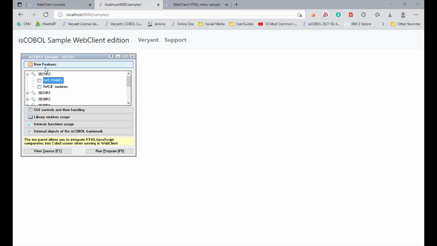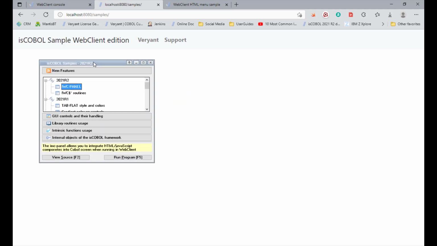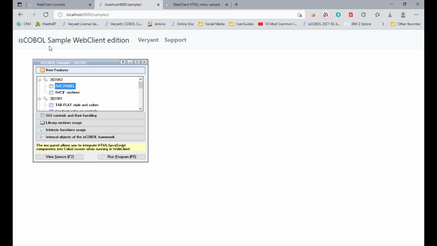Under the New Features tab, underneath each one of the versions is an example of the new features that were introduced in that version. So we're going to look at the 2021 R2, and I'm going to start with the functions, the IWC routines. Now, this is going to work because I'm running this in web client, and you can see this is my web program in this container here. And then these appear, this is all HTML. So this IS samples is embedded in an HTML page.